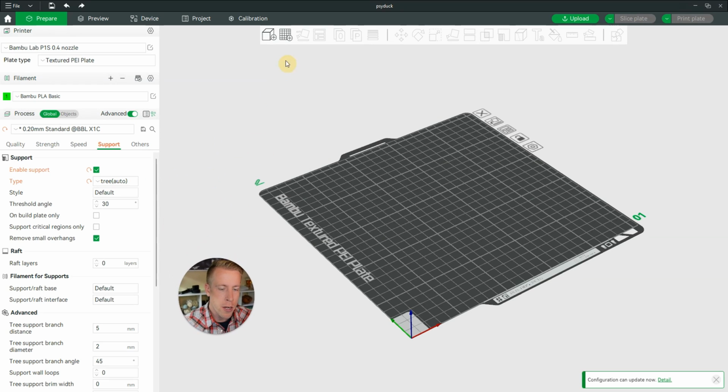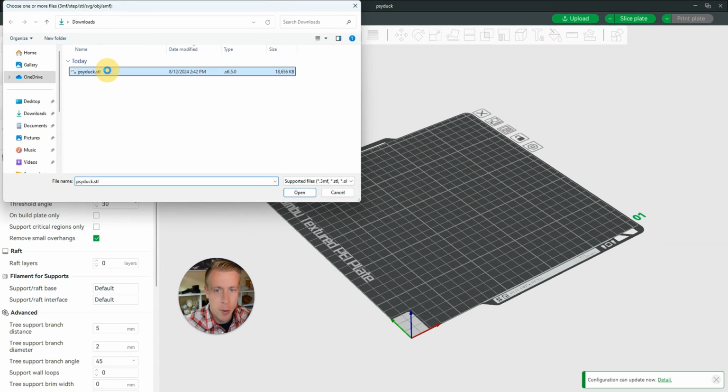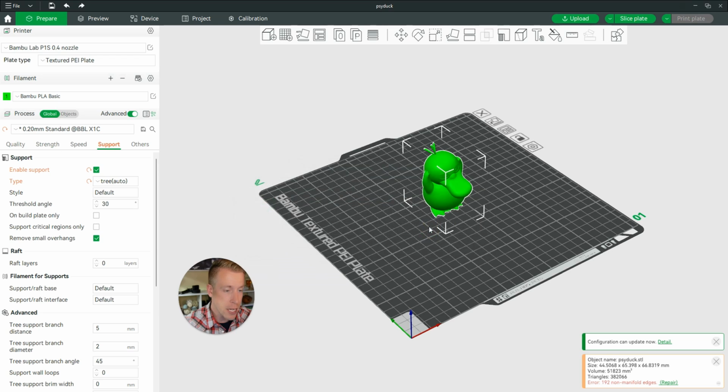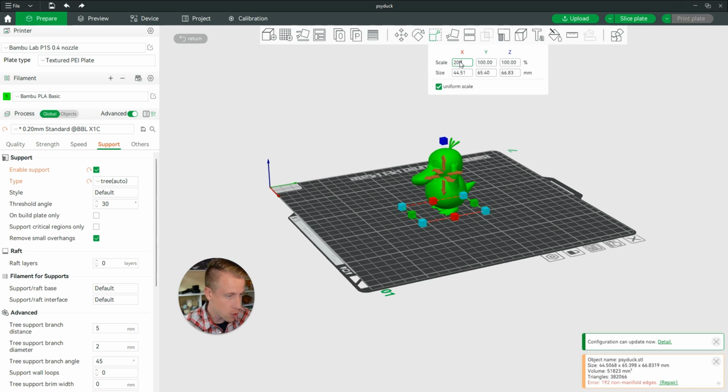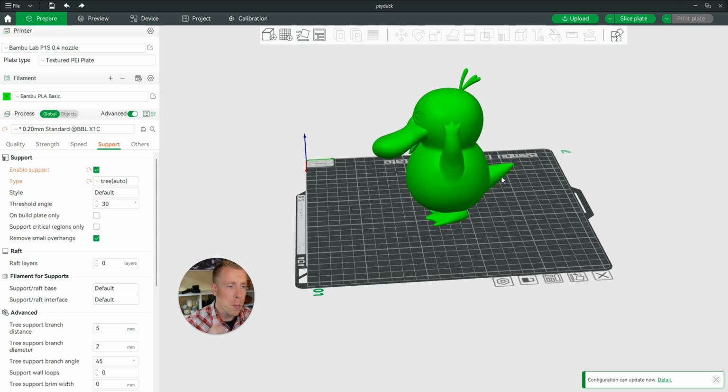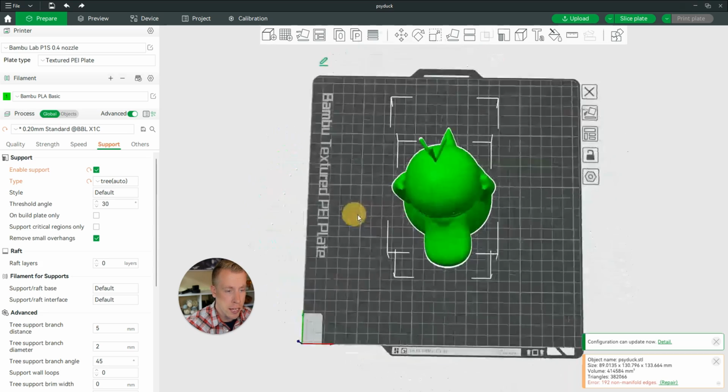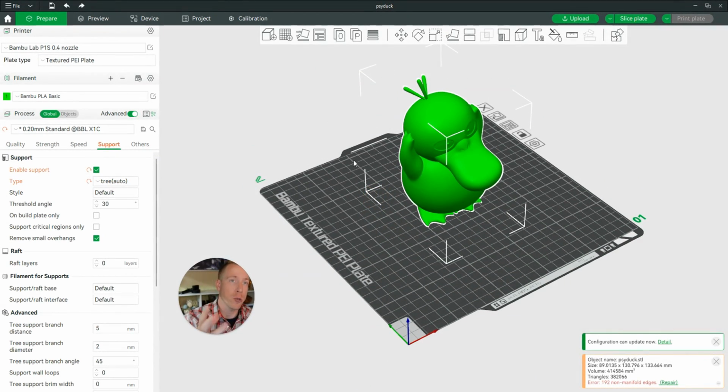So step number one is to open Bambu Studio and open your print. Chances are you're already here. I'm going to be using this Psyduck just for a demo. Alright, so the support painting feature is essentially a custom support where you can add supports wherever you want, right?